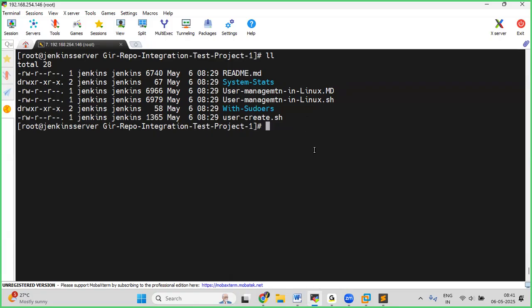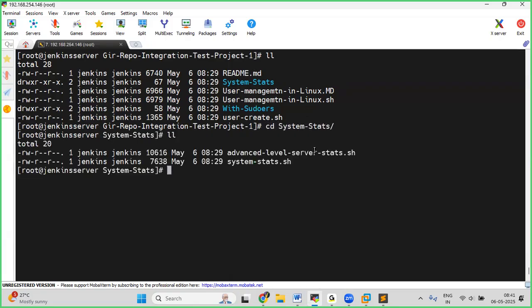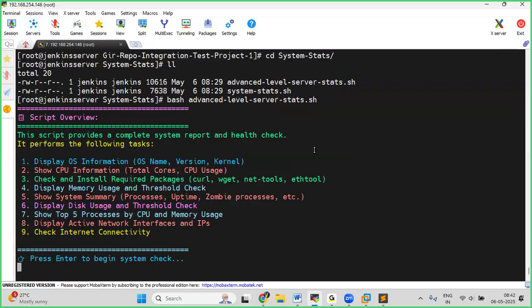If you want to execute system stats, for example, to run system statistics, whatever resources we have given, RAM, processor, disk shape, when it was started, and which kind of OS we are seeing, it's a very advanced level, guys. Now let me run that bash script. It displays that this script provides a complete system report and health check. It performs the following tasks. Even you can pull this one and execute it on your machine. It's a public repository, you can access it.